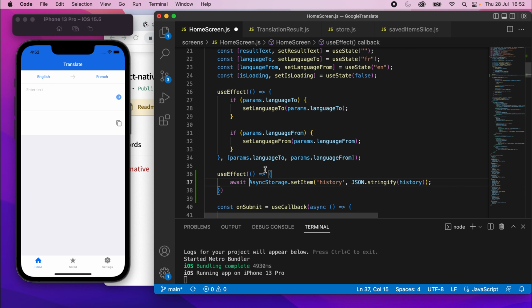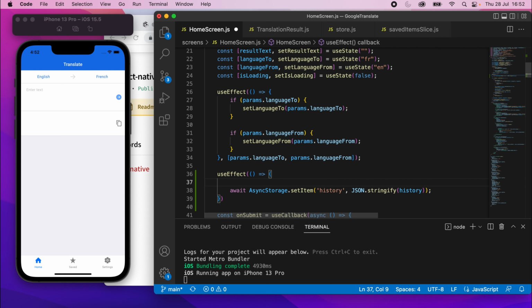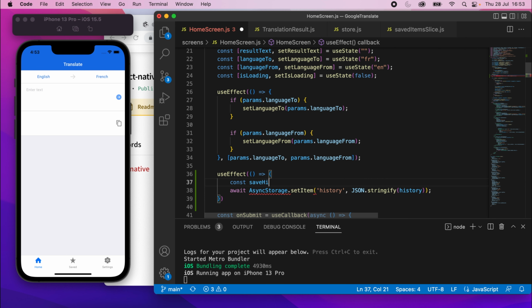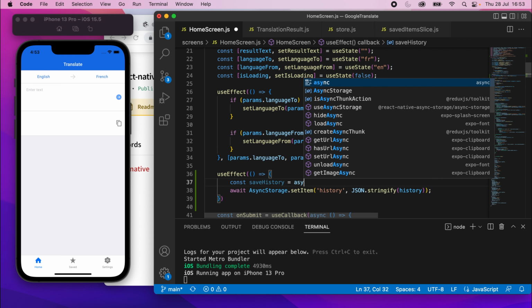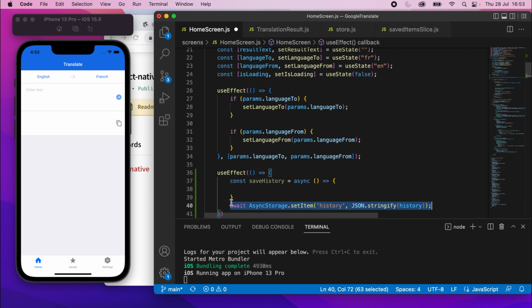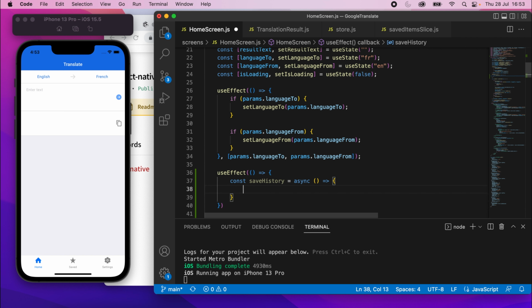Now, if you remember earlier in the course, I explained that you can't have the await inside of a useEffect. So what we're going to do is wrap this in its own little function. We'll say const saveHistory equals async, and then create my arrow function, and I'm going to put that in there like this.